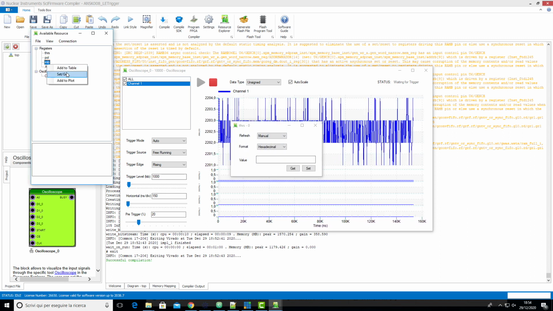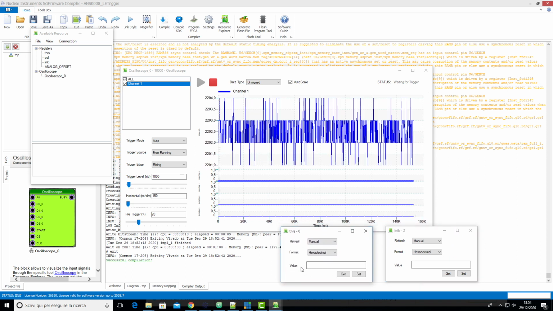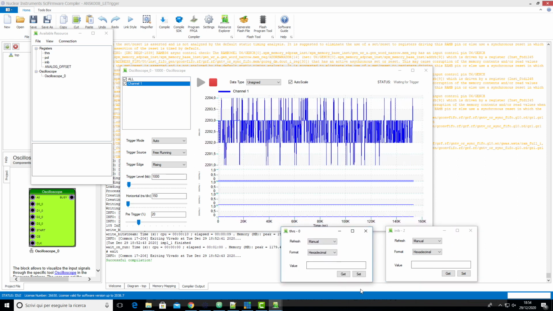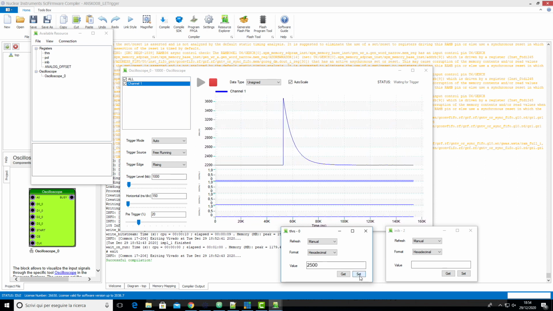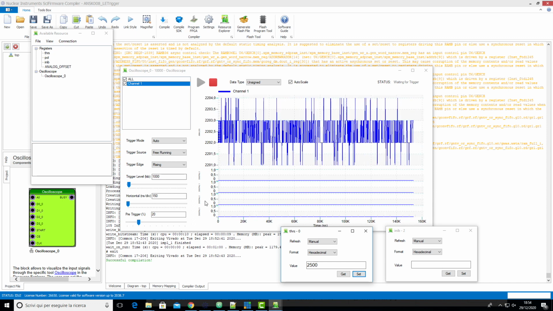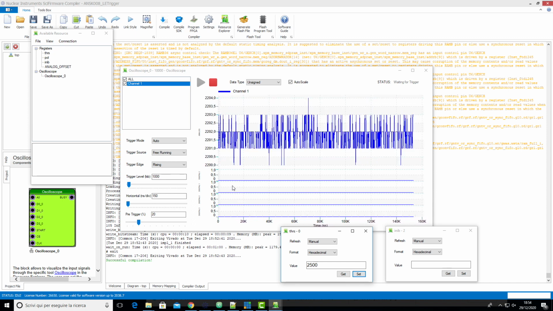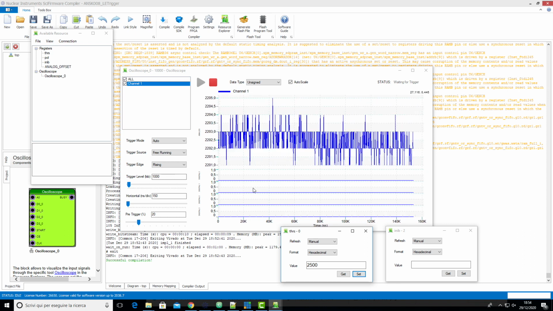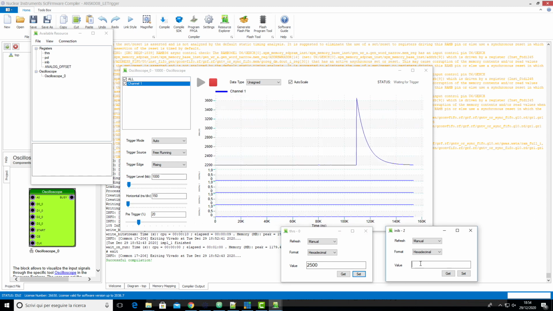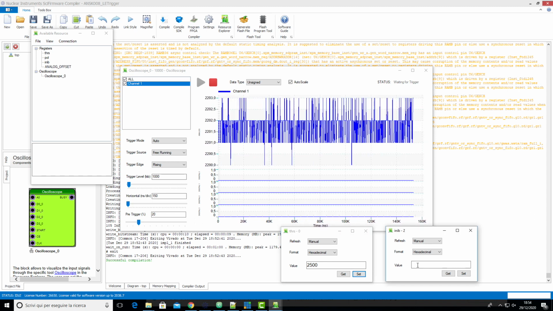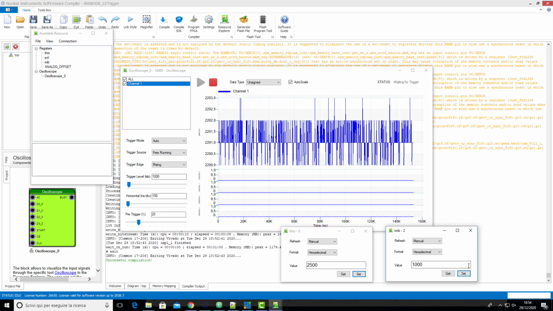So we can go here and open these parameters. Polarity is not important for us because we have a positive signal. So this is the threshold. The threshold can be set, for example, at 2500. Okay, and now we can see that the signal is lower. At this point we can set the inhibit to, for example, 1000 in order to avoid the double pulses.